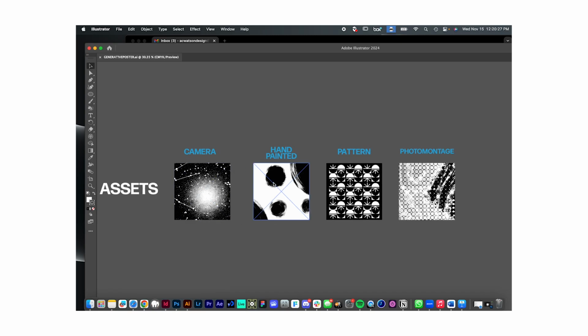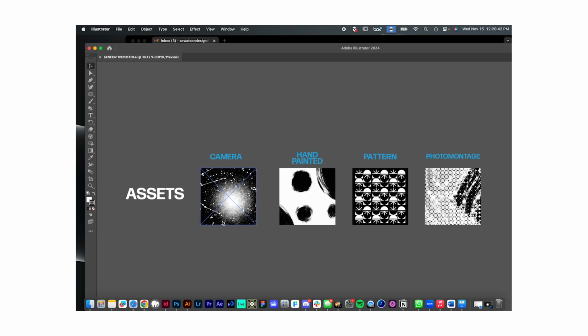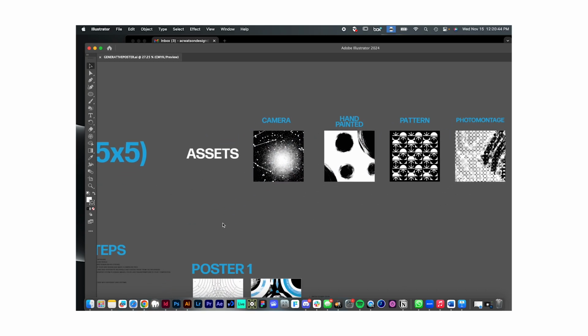So we'll want to include at least these 4 images in our posters, one of each type of category. You don't have to use the same 4 photos for each poster. You could switch it up, but make sure you have at least one of each category of these images per poster.